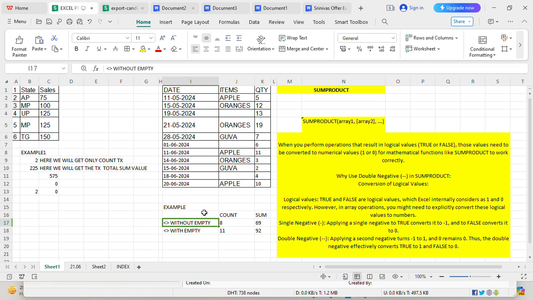It is nothing but not. So without empty and with empty I am using here also. So what is without empty, what is with empty? I think you know COUNTBLANK. If you don't know COUNTBLANK, I will explain it in another video. So now we are using SUMPRODUCT.